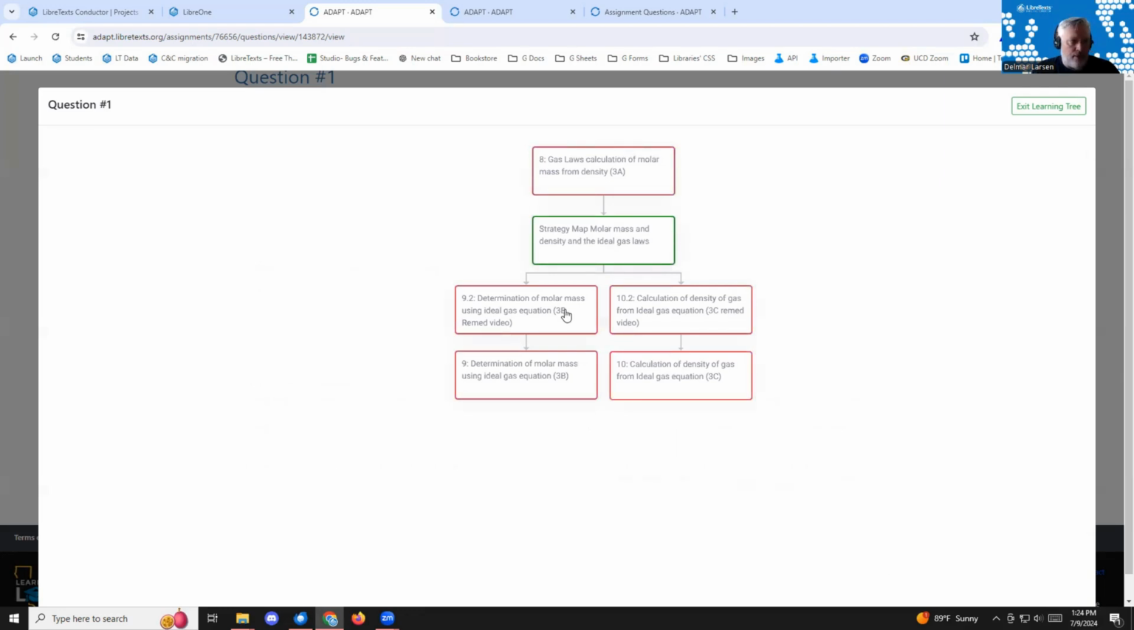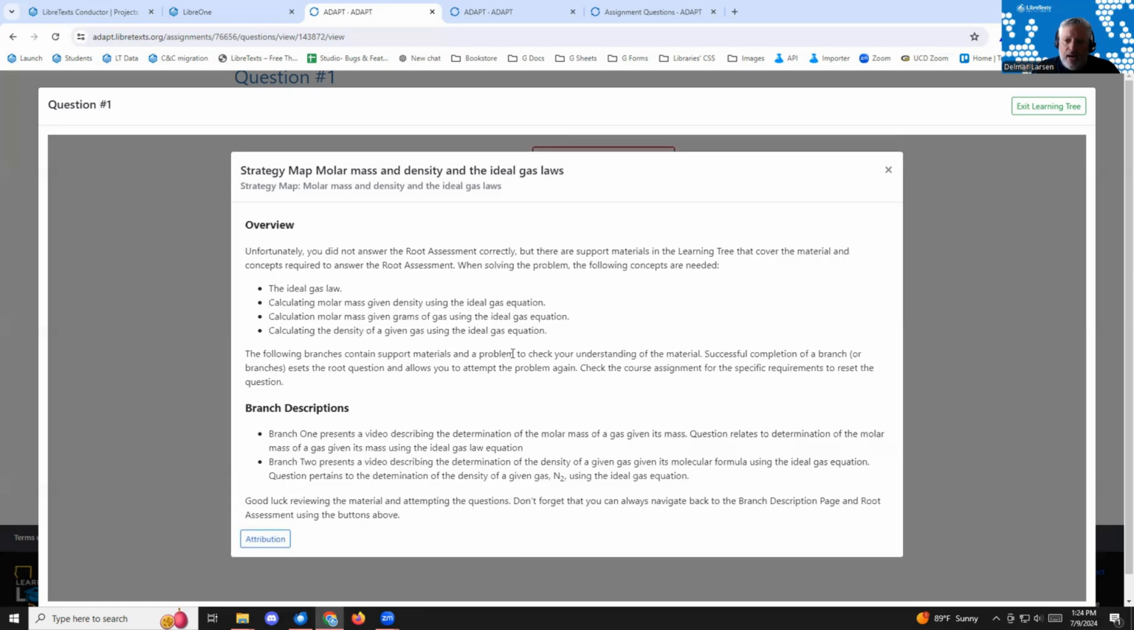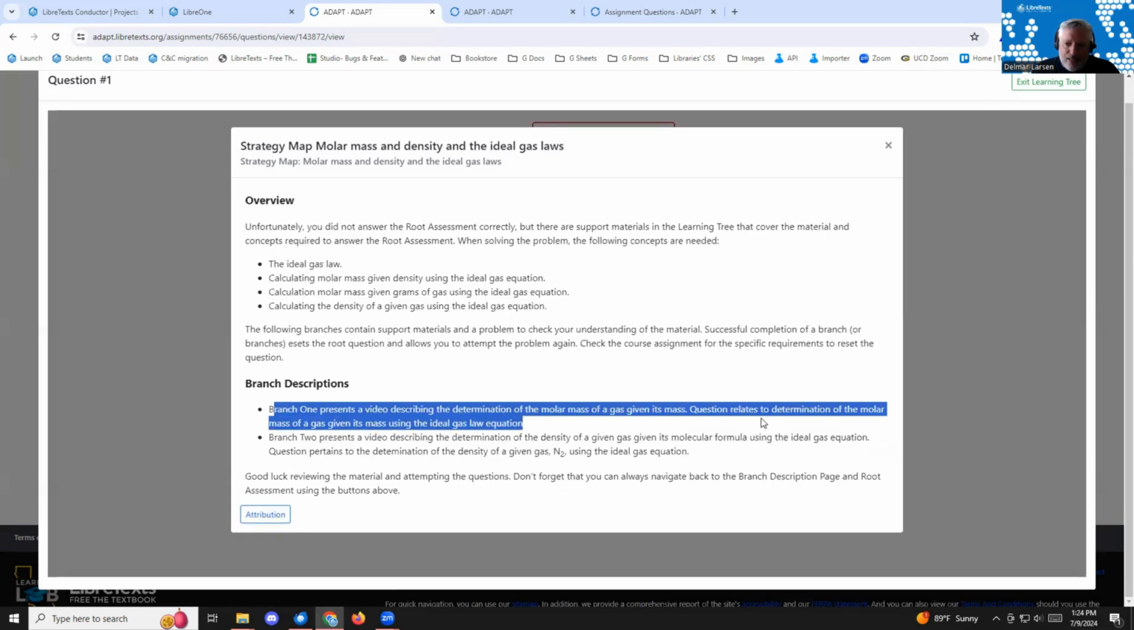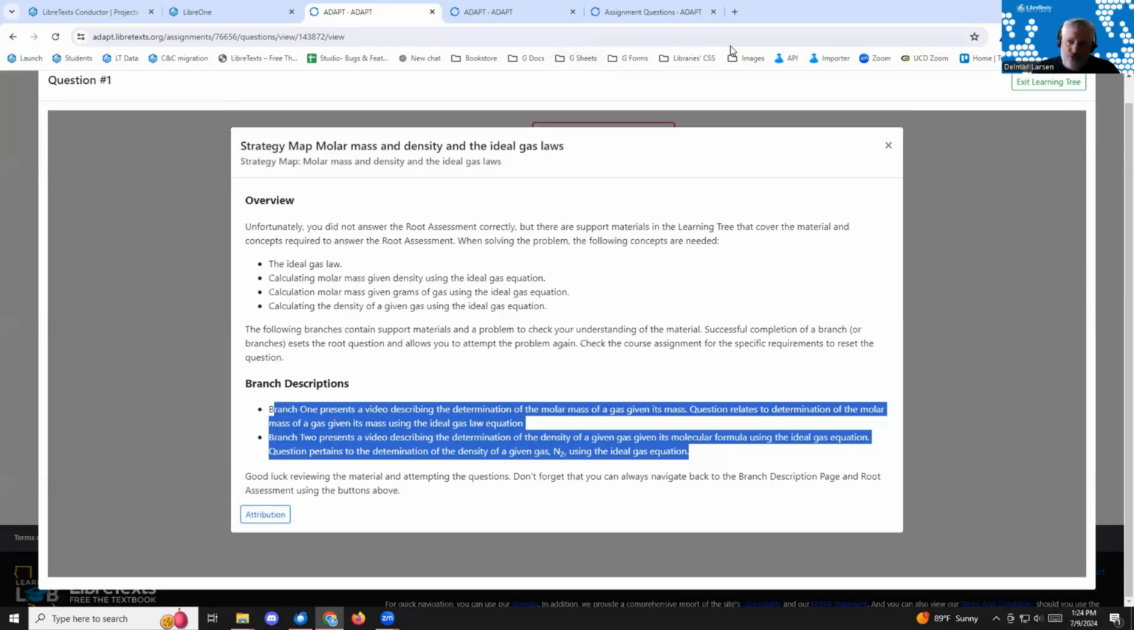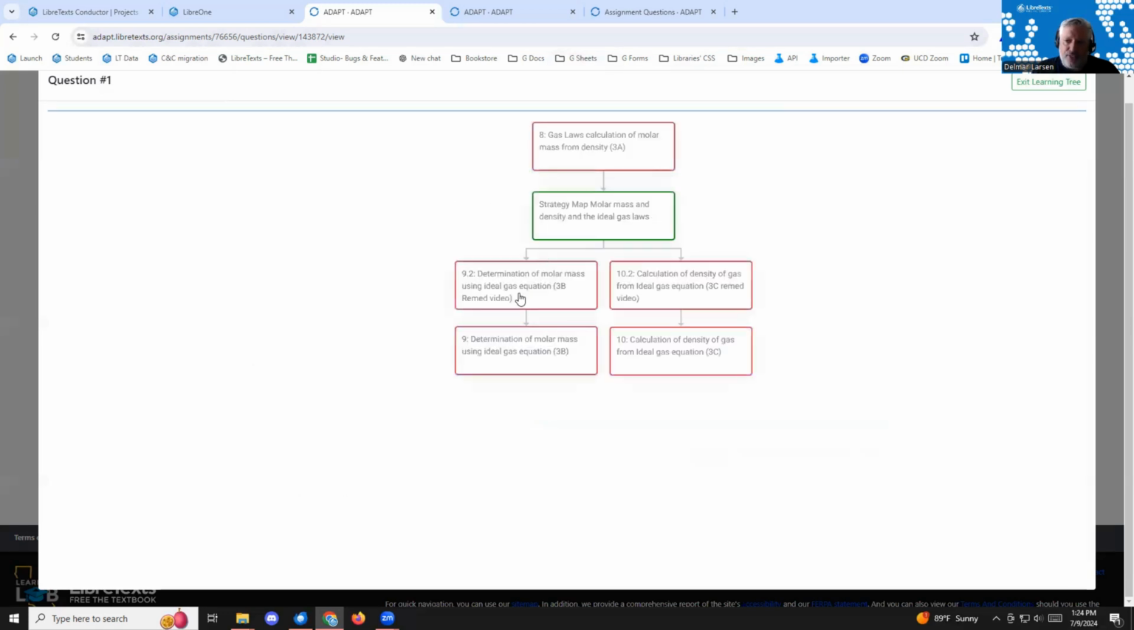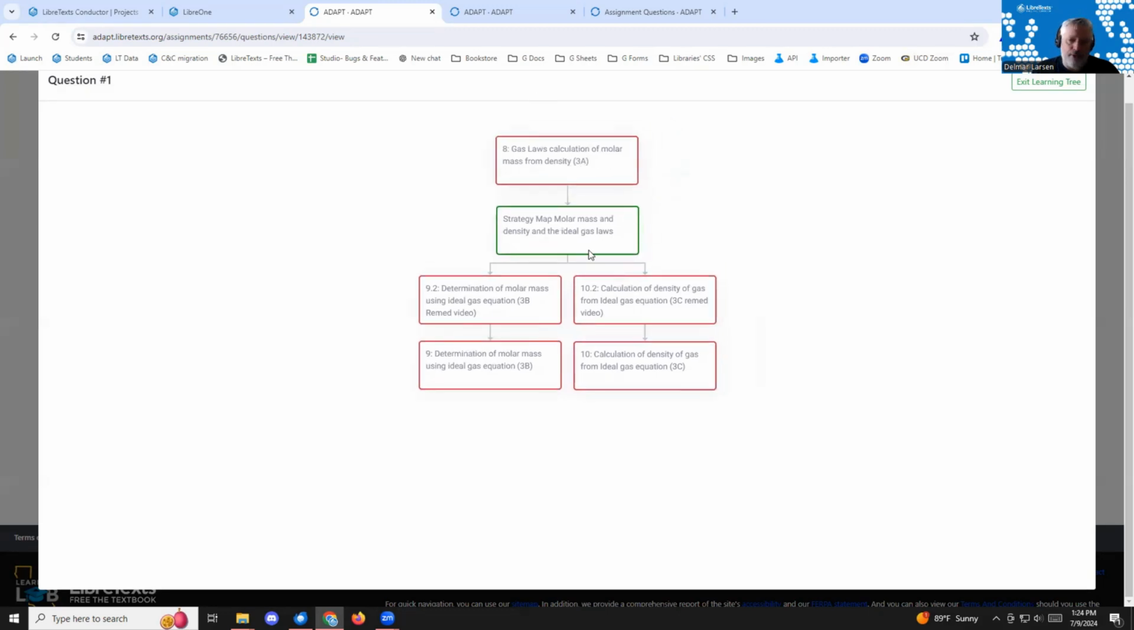Now I have the ability to go to the next one. I can either go down this route or I can go down this route. Hopefully, by looking at the strategy map, I read the maps and I get an idea about what I want to do and the direction that I want to go, not just from the title that we have here. So in this case here is determination of molar mass using ideal gas equation, calculation of density of gas from ideal gas equation. Both of those are skills necessary to master this question that's up here. I can come in here. This is a video. This is a video.